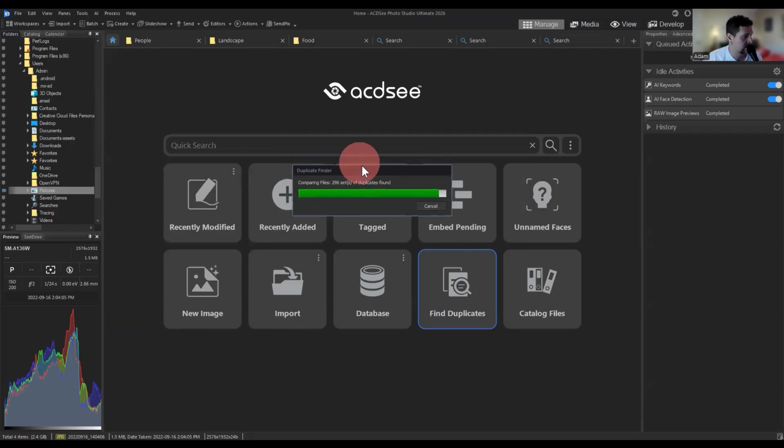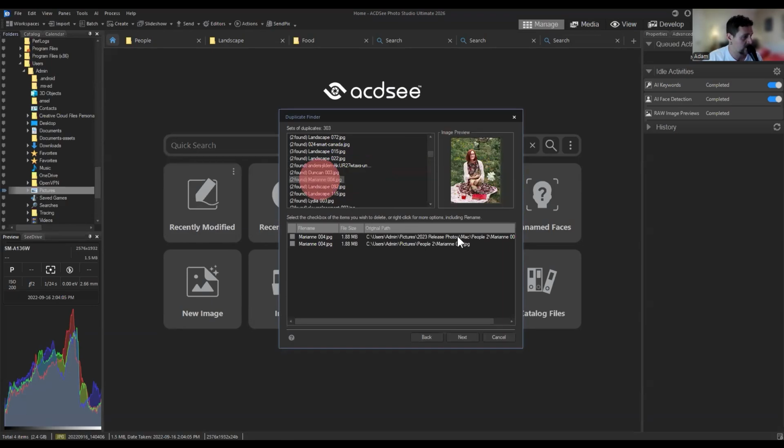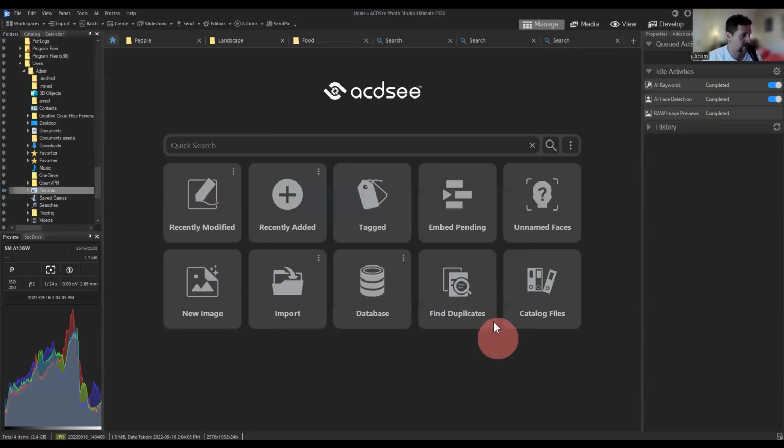And then when this process is done, this gives me the ability to go through and actually delete duplicates of images. So this is a really powerful tool that a lot of people don't know exists in ACDSee, and so we've moved it into the homepage so it's easily accessible.